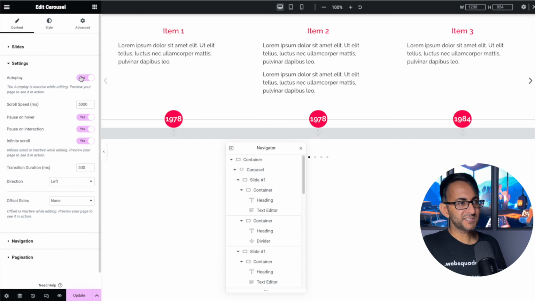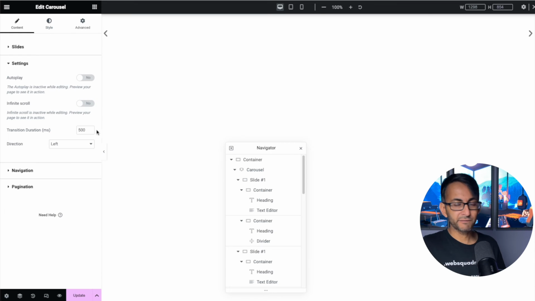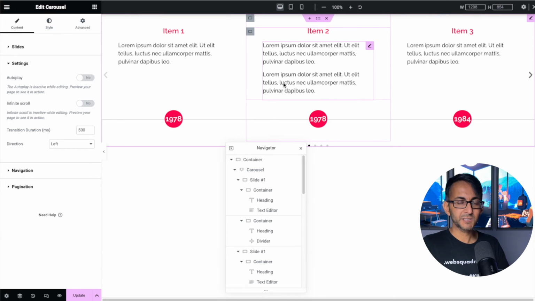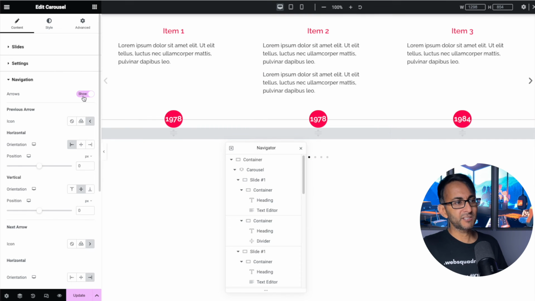I'm going to go to my settings. I'm going to get rid of autoplay. I don't want that. I also do not want infinite scroll. And the transition duration, I'm going to leave that as a 500 as well. By the way, whenever you do this, if it suddenly disappears, don't worry, it will reappear for you. Don't start panicking. Now we go down to the navigation.